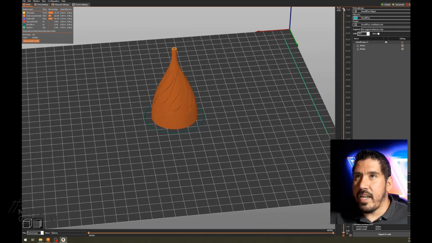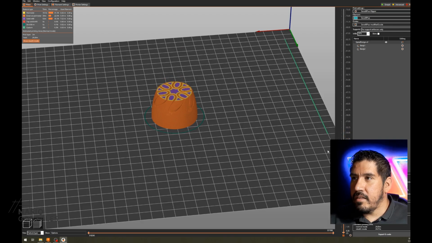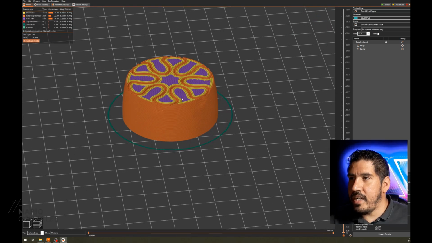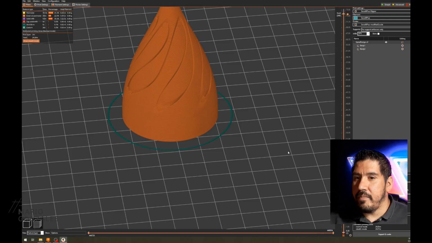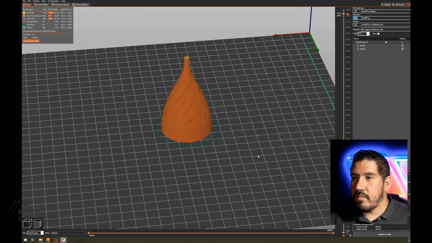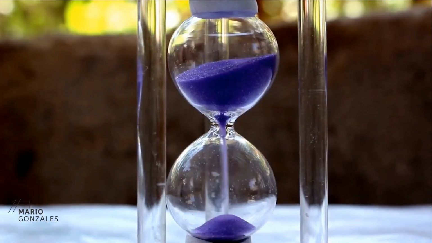And if we go through the actual layers, you'll see that this spiral will be made really nicely for us. And it'll have the gaps in between, so it should be able to come apart pretty easily. Alright, and I'm going to go ahead and print this.